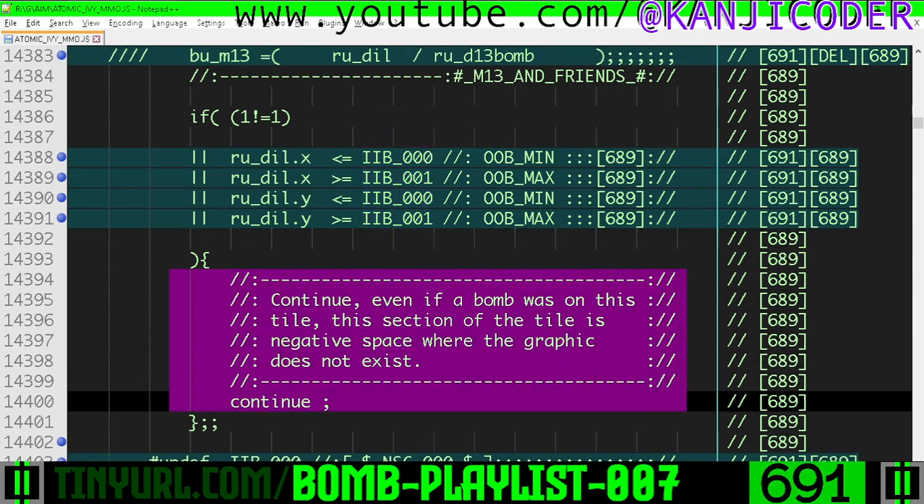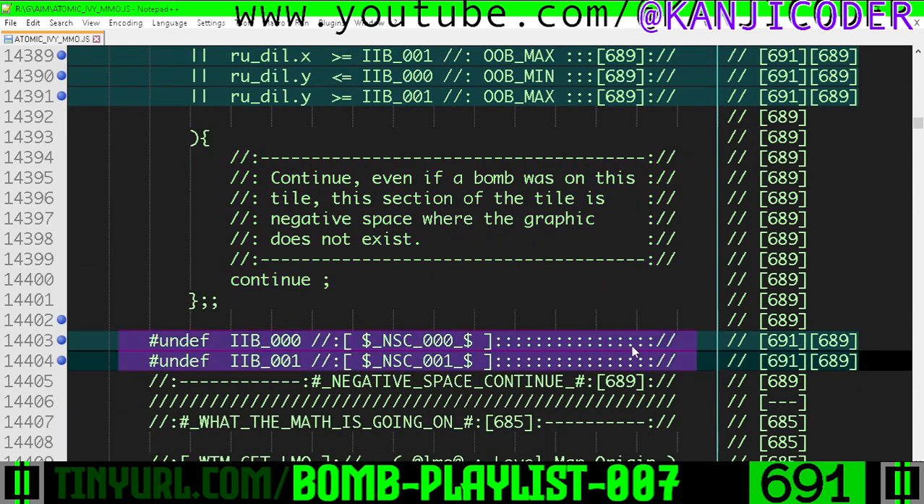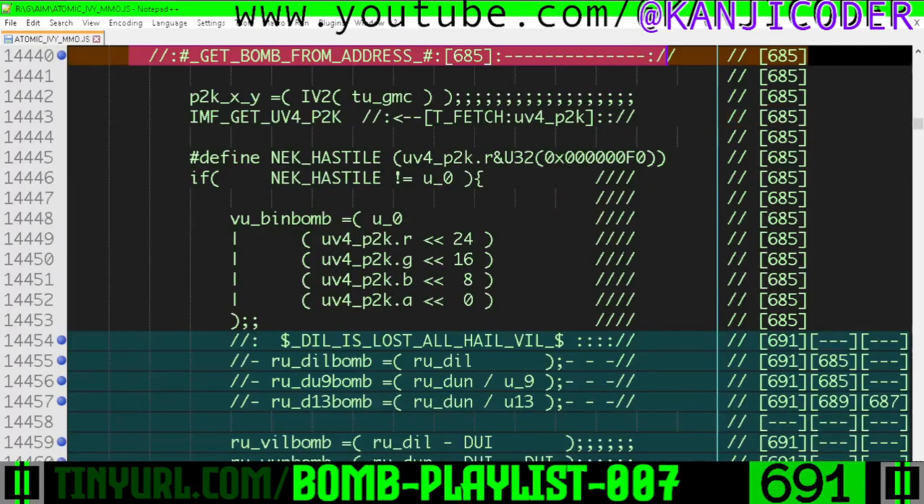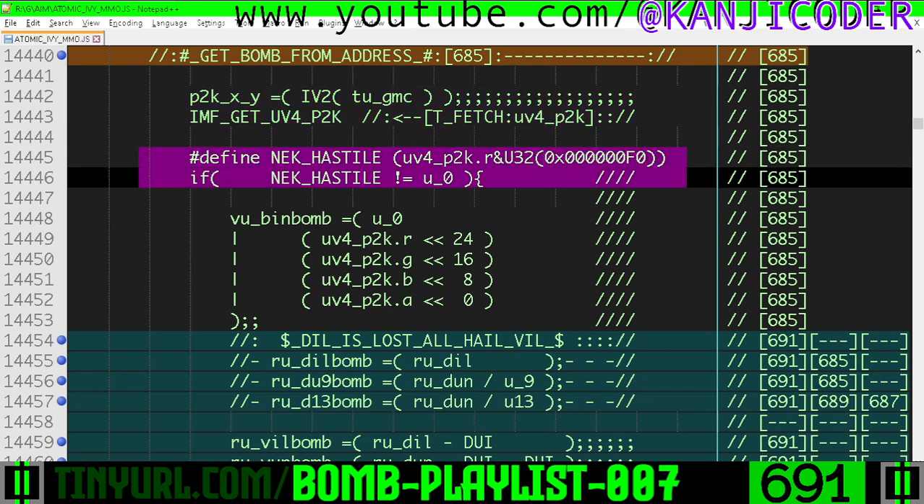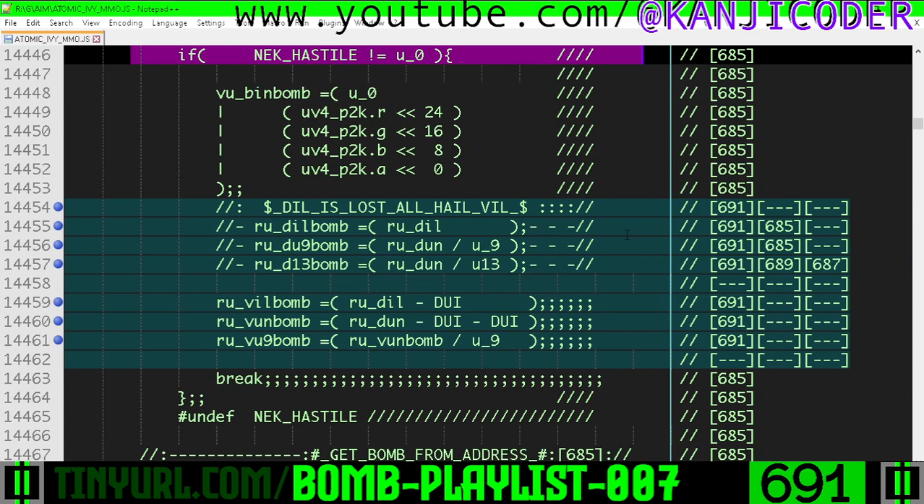If we're inside of the negative space area of the tile, then we want to try to pick another tile to render. Undef your macros after you're done with them. Then, way down here, get bomb from address. If we sample the binary tile and discover that it is a non-zero tile value, then we're going to do some stuff in here to get ready to render later down.